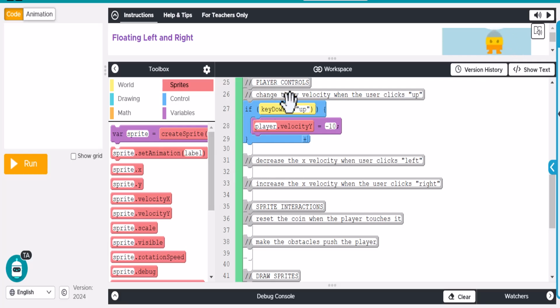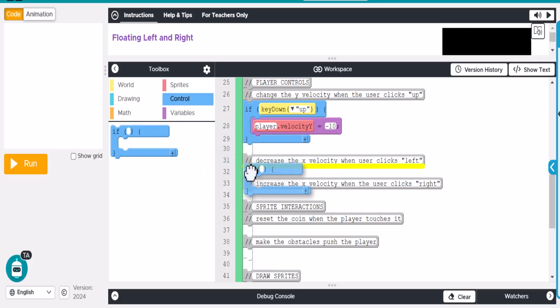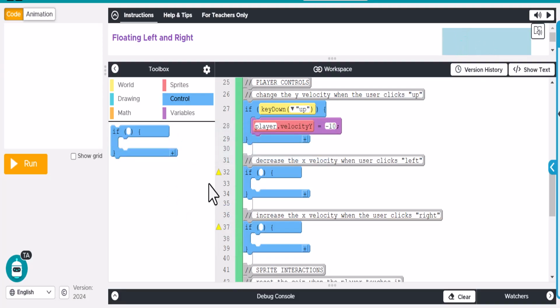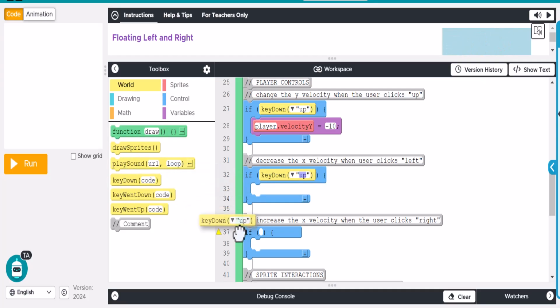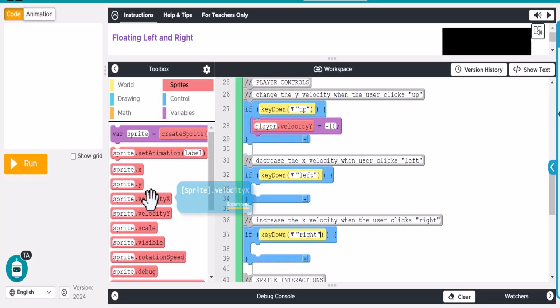So we're going to create an if right here, and we're going to create an if right here. And then what we're going to do is we're going to do key down for both of these. And this one is for the left, so let's go ahead and select left. And this one is for the right. And then we're just going to affect the player velocities of x. So we're going to drag this over here, and we're going to drag this one here.